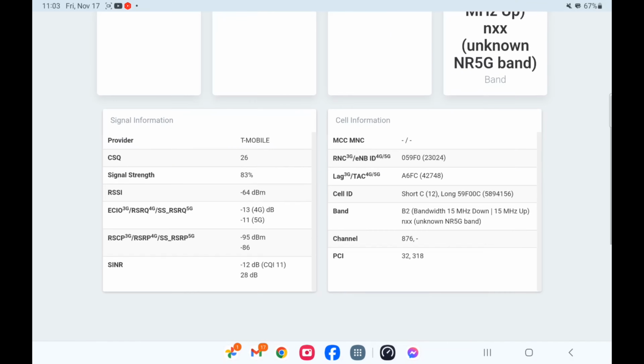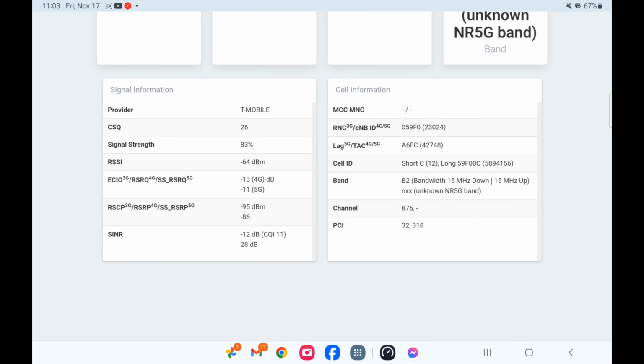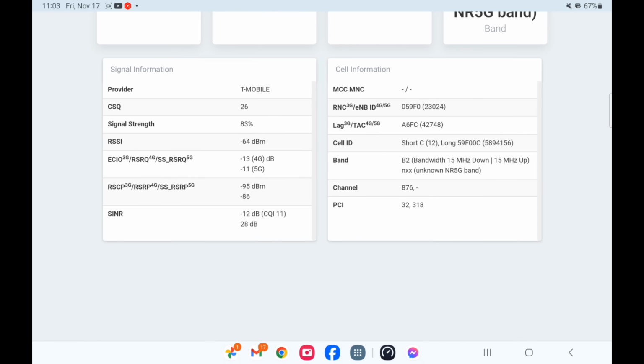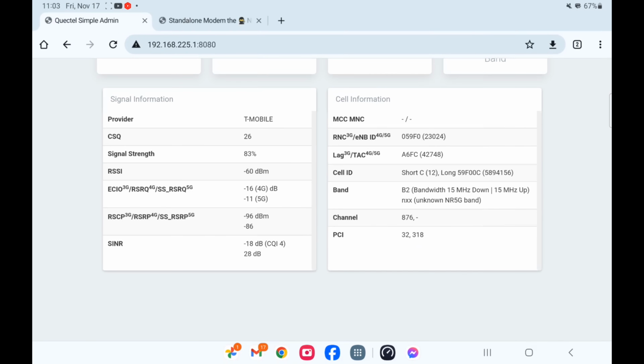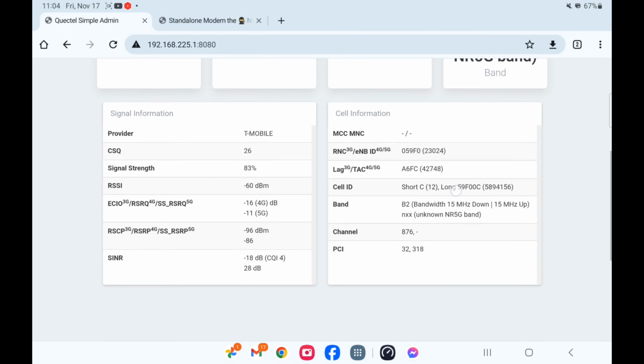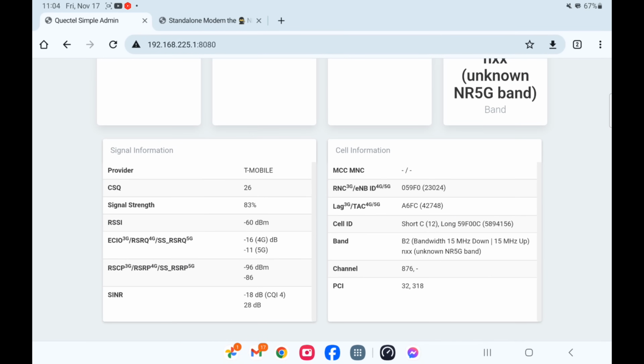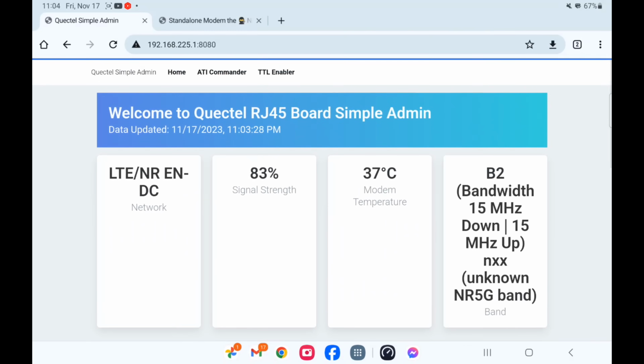And then it doesn't know what the 5G NR there is, but if I look here, I can see on the left side, kind of what I look at is maybe this RSRQ. And you can see I'm on minus 13 for 4G and minus 11 for 5G. So you're pretty good there for those metrics. And then you can see other information here on the cell side, as well as like my cell ID and what channel and PCI I have.